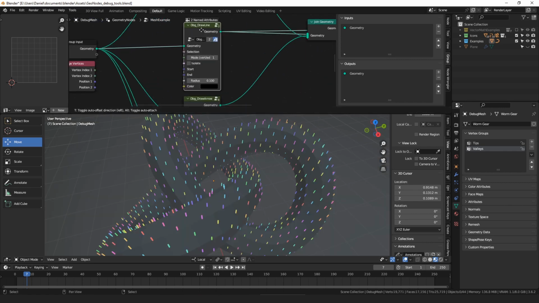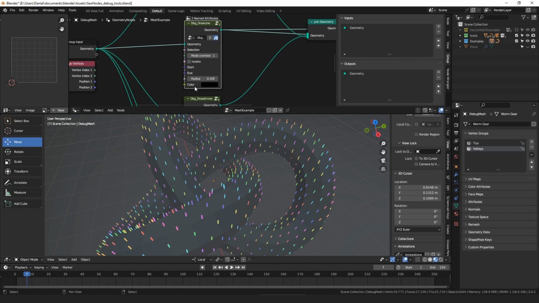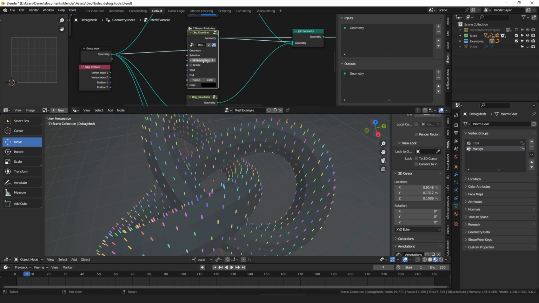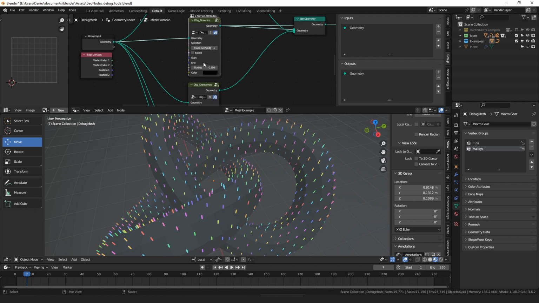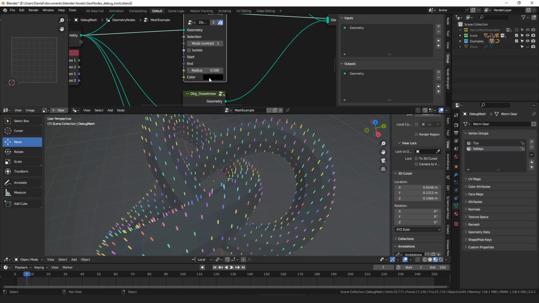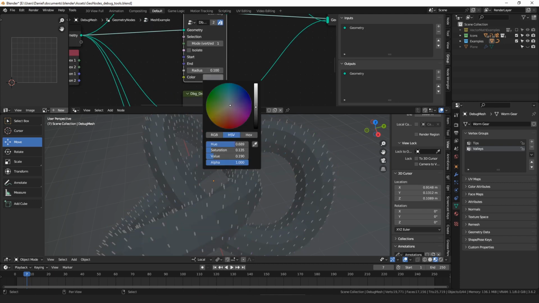The second node is debug draw line. It has all the same options as the point node. You can have a selection. You can change the mode between vertex, edge, and face. You can isolate the result or merge it with the input geometry. You can change the radius of the edge, and then you can pick a color. If you want to choose some color, you can do that.